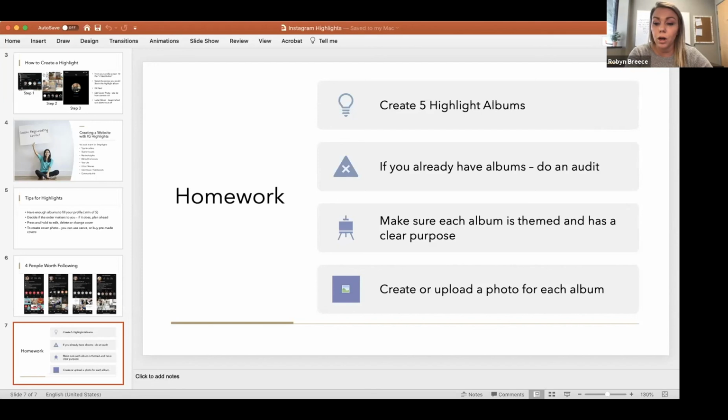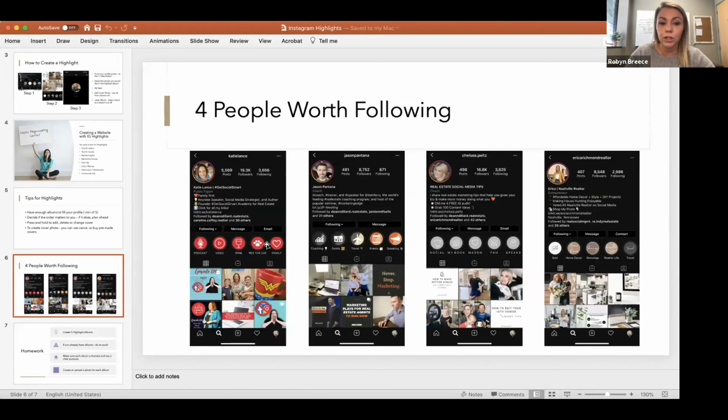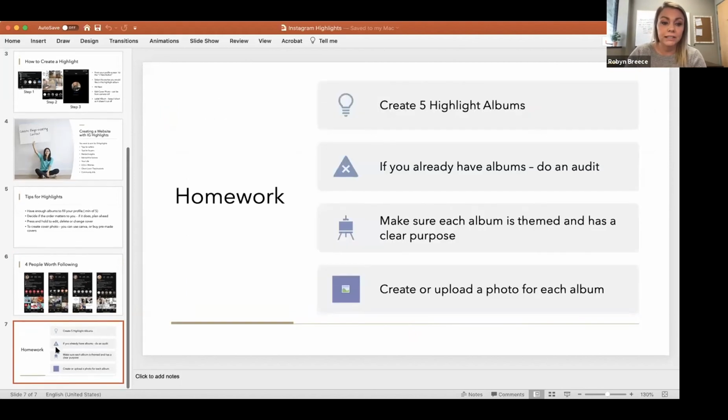And then create or upload a photo for each album. So that means the little emoji here. You can make it like this, or you can just use a picture that you have on your camera roll that kind of shows what the album's about. And you can see here, the titles of these albums are very short. Podcast, video, wine, Rex the cat, family, or coaching, very much to the point, and you know exactly what you're getting when you click on each of those. So that's the homework for the week.